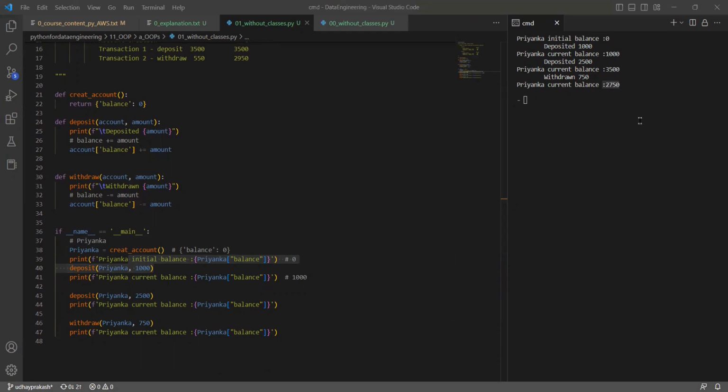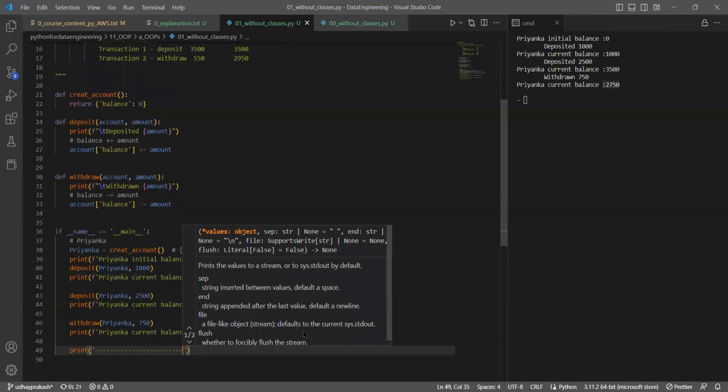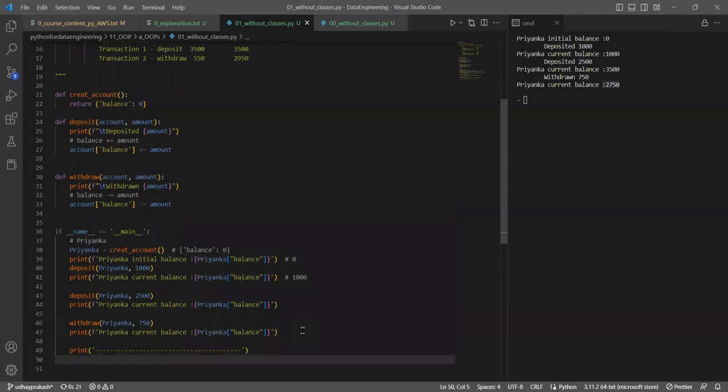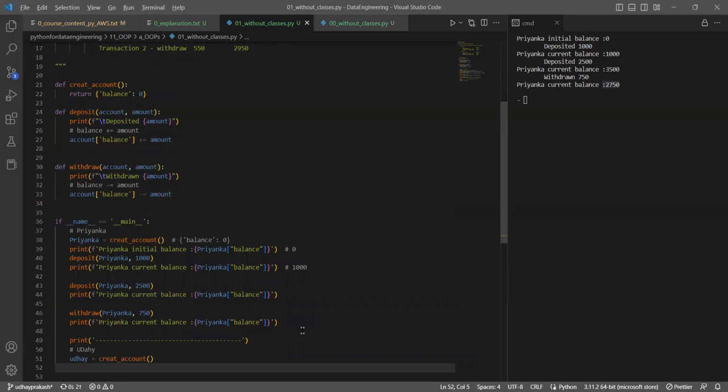Now similarly, if I want to create again for a new person, so a new account you want to create, I can do the same thing. Say, I want to create for Uday. So I can say Uday is equal to create account. A new account will be created, and for this account I can do all actions. So I can print the current balance and all these things.